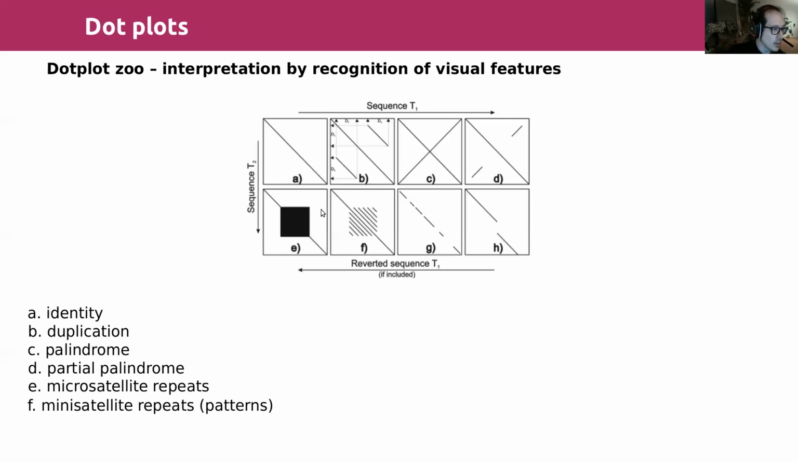And a similar version of this, minisatellite repeats, maybe a sequence of 6 bases or 10 bases that's occurring over and over again. Homology, or partial match. Here we have two sequences that have a strong diagonal, but not a perfect diagonal. So there are some gaps in here, and you might see this when the sequences are related to each other, but perhaps not identical.